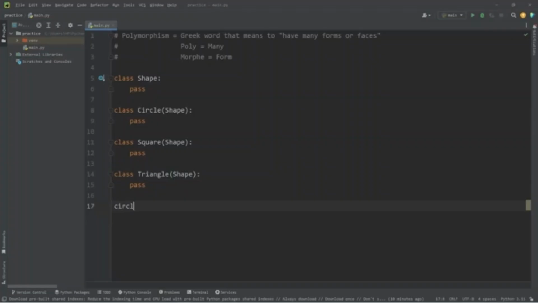If I was to create a circle object, circle equals Circle. Our circle identifies as a circle, and since our Circle class inherits from the Shape class, our circle is also considered a shape. It has 2 forms. It's a circle, and it's a shape. But our circle isn't a square or a triangle. That could also apply to our Square class. Our square is a square. Our square is also considered a shape, but our square is not a circle or a triangle. Those are 2 possible forms for our square. It's a square and a shape.